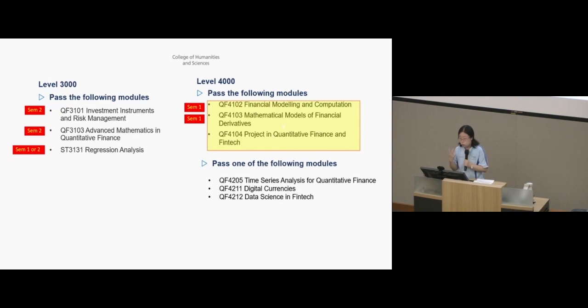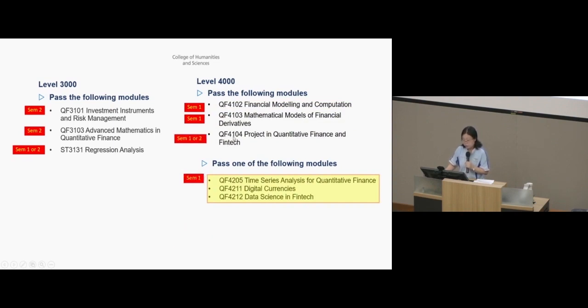Once you have learned tools to analyze data, and you have learned basic knowledge about finance, then in QF4102 and QF4103, you can see more realistic examples and models. QF4104 is a project module, and this is compulsory. You must pass it. It means every QF major student has to do some project. QF4104 can be done in both semesters, semester one or semester two.